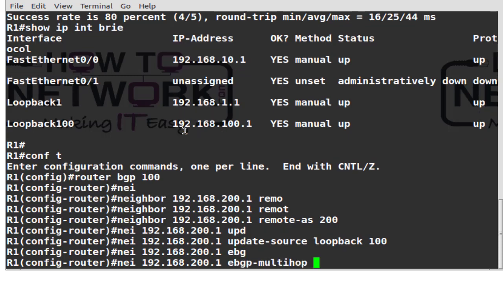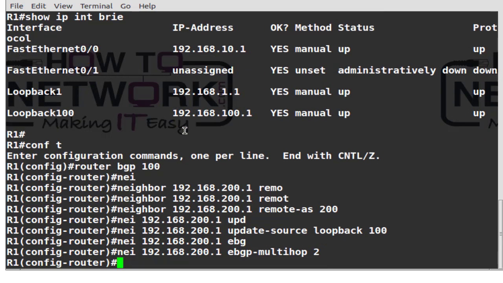As with anything, the more you type these commands, the more used to them you become. Obviously, I don't explain the theory here because that should have already been covered in whatever study guide or video course you're going through. eBGP multihop 2.